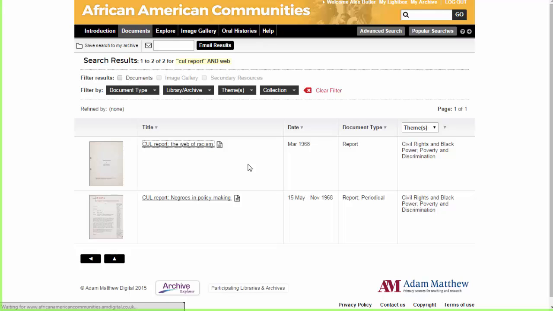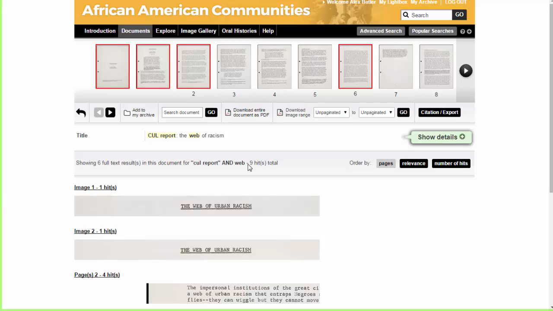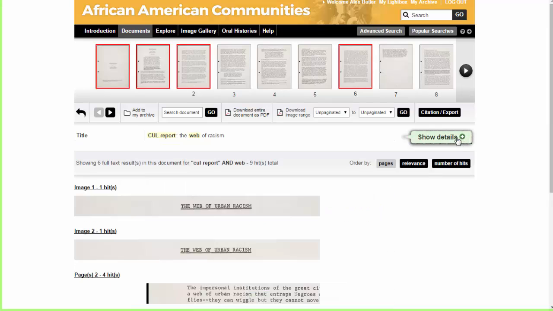Now, the Web of Racism is quite an infamous and famous report that the CUL published. And this was written in, actually I can just pull the metadata down here to see when this was written. So March 1968 this was written. And it's a report that, click this image here.